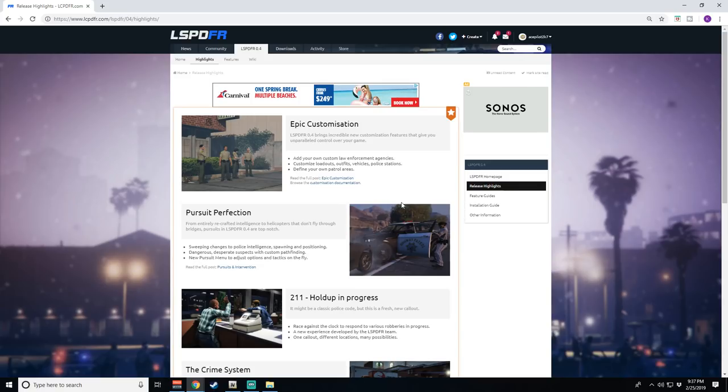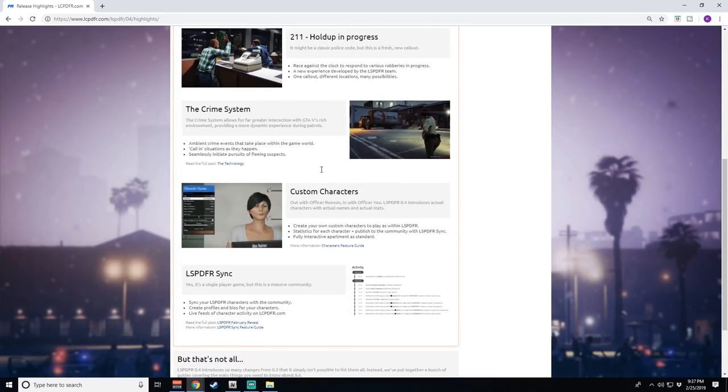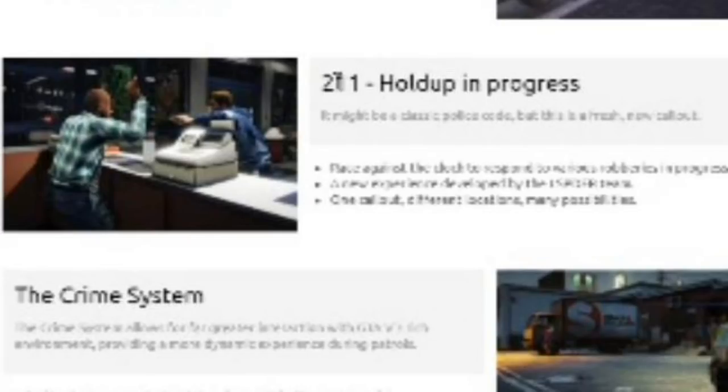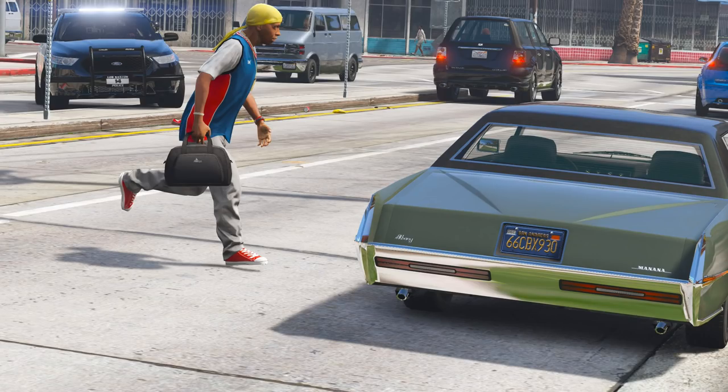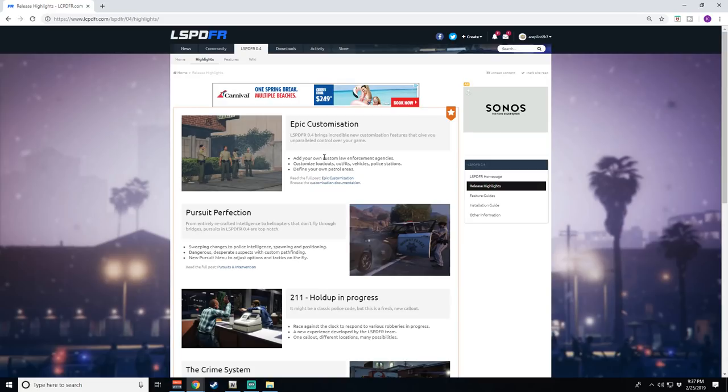Now, on this page, you can see some of the new updates. There are a ton of updates here, and these are just some of them. My favorite so far is the 211 holdup in progress. We had that call out yesterday, and that was really cool. Let me know what your favorite feature is so far, if you played for yourself, or if you watched my video or any other person's video. So let's go ahead and go to downloads.